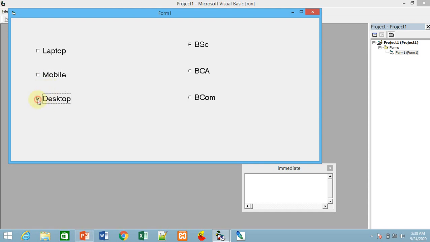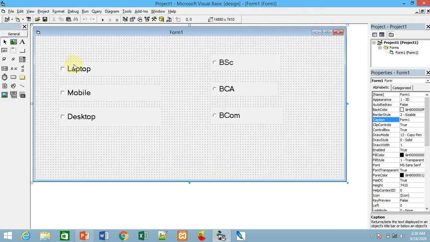Okay, once you click, it is selected. Once again you click, it is deselected. It's called toggle. Okay, so this is how to operate. We are operating like this.